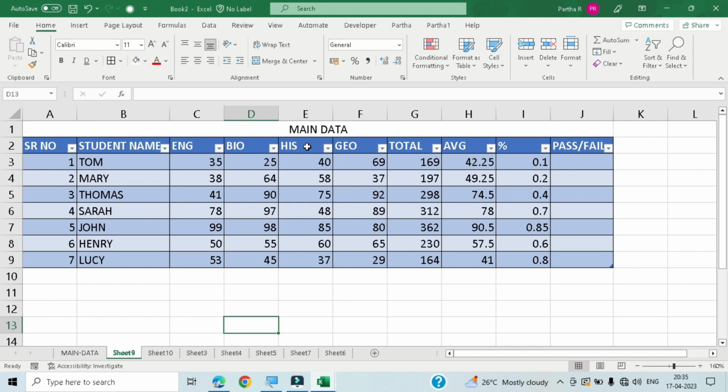I'm just giving a basic idea about how each option works, right? About the table, pivot table, everything. I will create another video for you.